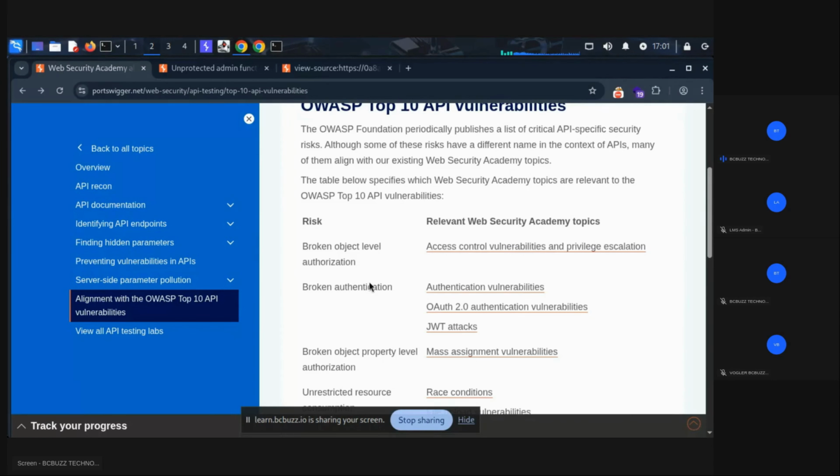Okay. Now we can do the second one, token authentication. In this, we can see authentication vulnerabilities, OAuth 2.0 authentication vulnerabilities, JWT attacks, everything. Here also, we can do one lab.